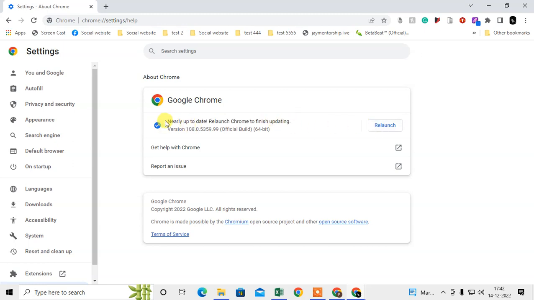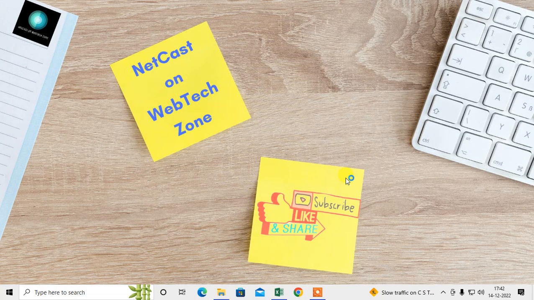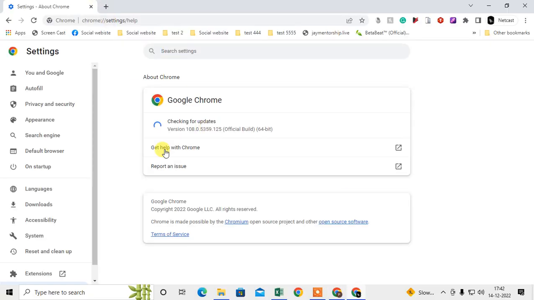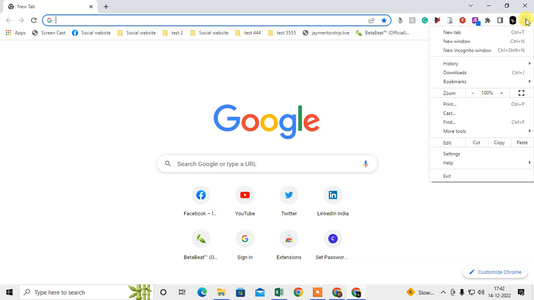If your Chrome browser is up to date, then it is okay. But if it's not up to date, it will start updating automatically, and after the update you can see it like this, and you have to relaunch your Chrome browser. So I just relaunch. It will reopen. Okay, it now shows up to date.